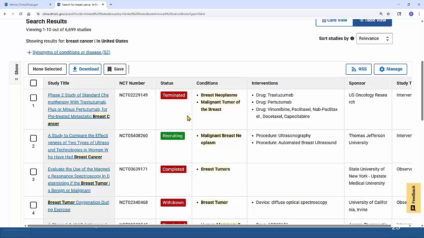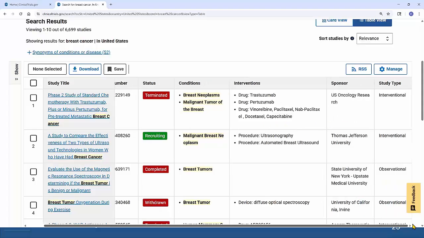Next, we have the status column that indicates the stage of the study. And then we have conditions, interventions, sponsor, and then let me scroll over to our last column, study type.